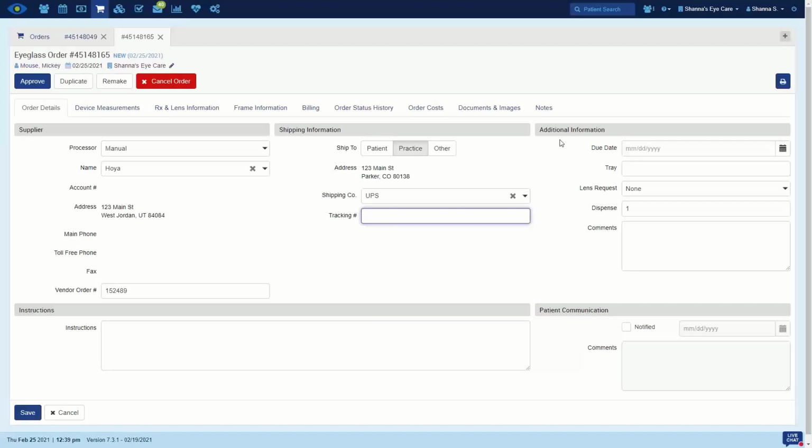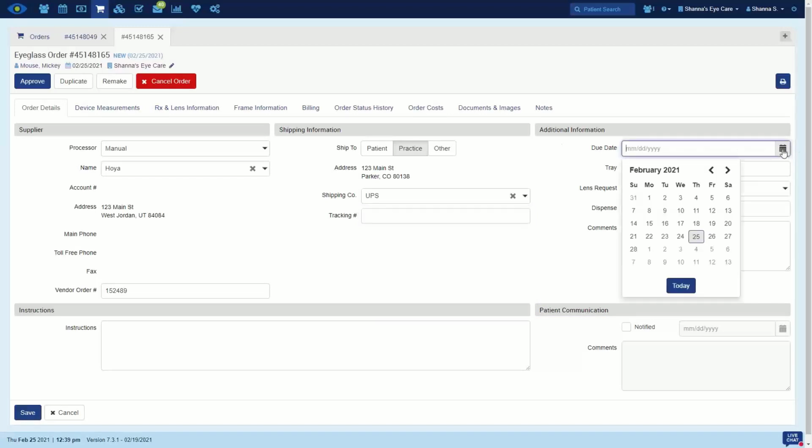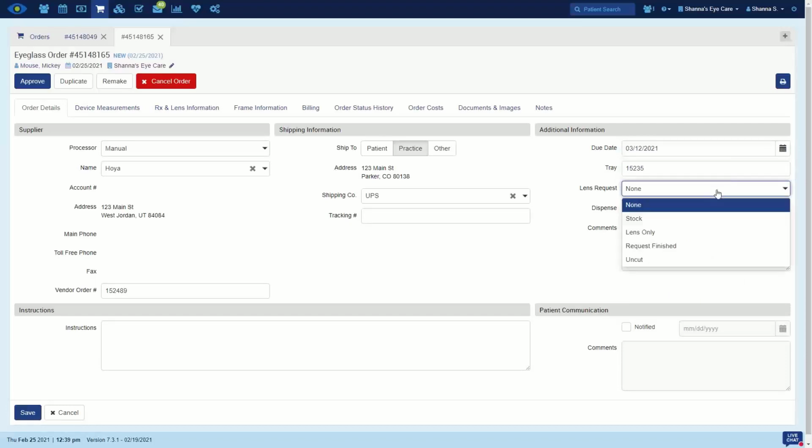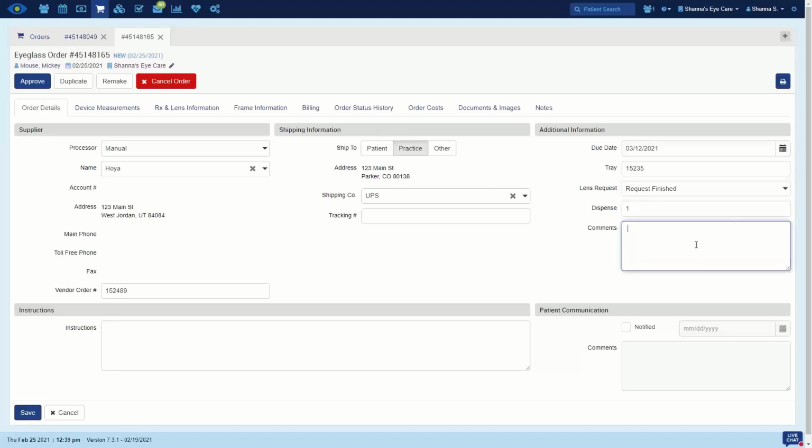Additional information allows you to enter in a due date, a tray number, lens requested, and any comments that you need to enter. Any comments that you enter will show up on the order's optical dashboard, and you will not need to open the order to see the comments. Any instructions that you enter in the instruction box will print at the bottom of an order.